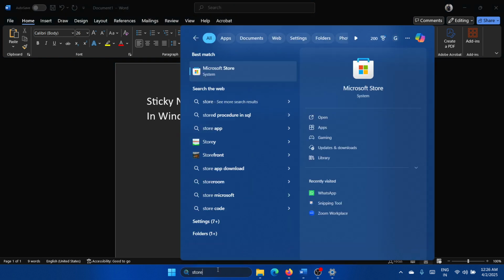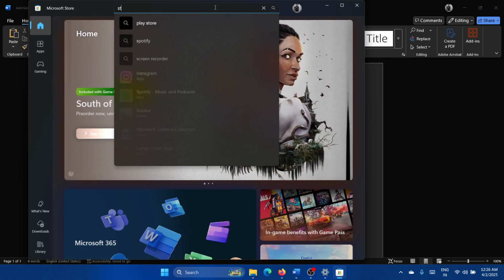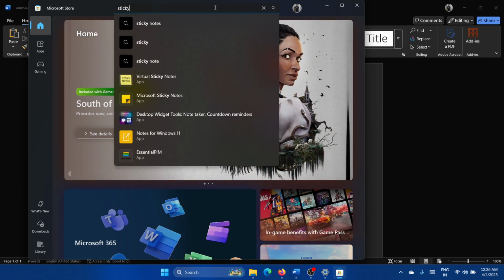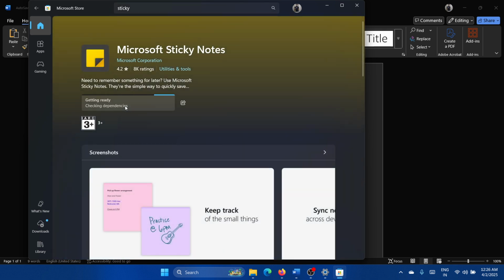Then search for Store and go to the Microsoft Store and then search for Sticky Notes here. And then you can go to Microsoft Sticky Notes and select Install.